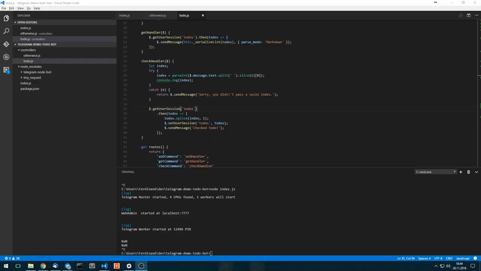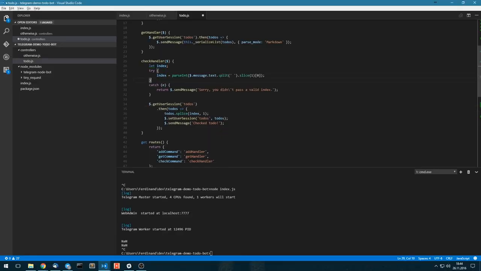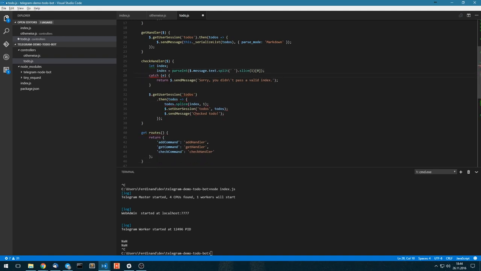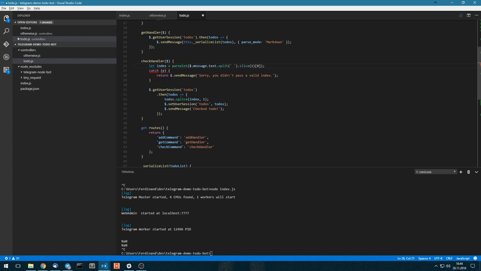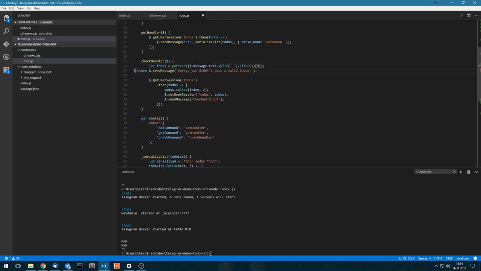And there's one more thing. We made a mistake. I thought parseInt would throw an error if it cannot parse the string, but actually it returns NaN, not a number. So we need to change that here. We say index equals parseInt, and then if isNaN index, we're going to return this, and otherwise everything is fine.